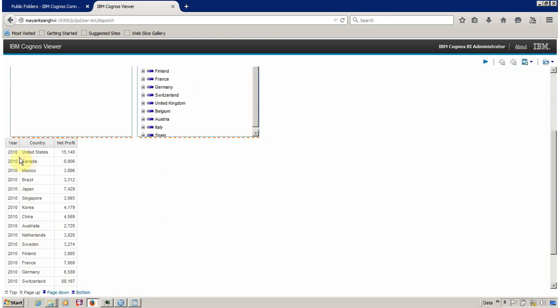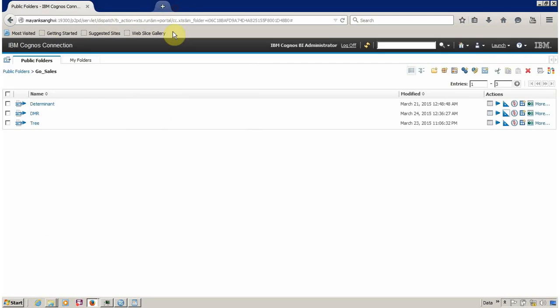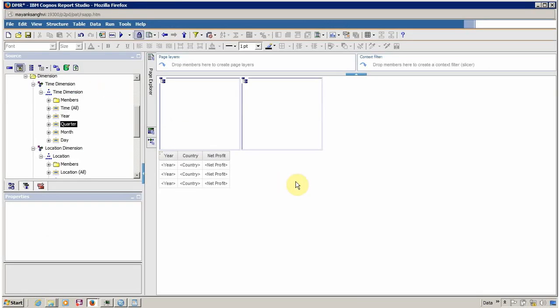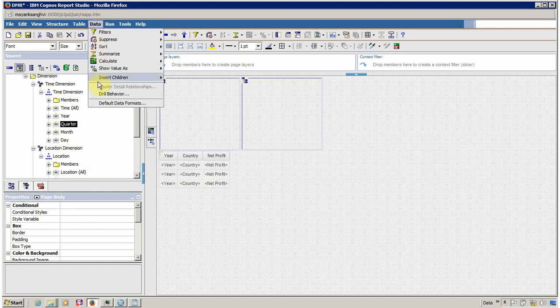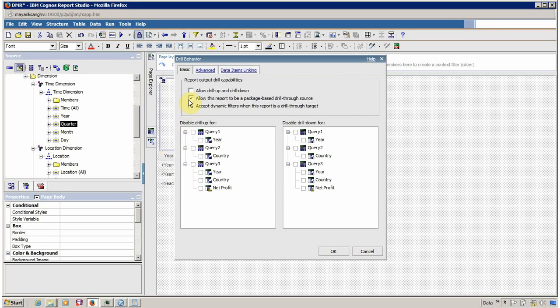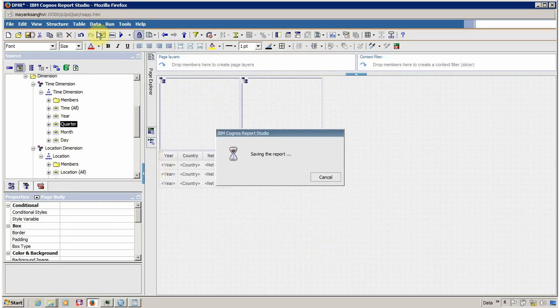And now I think you are not able to click on year to perform drill down. For this we have to enable it in our report. Okay, how to enable it? Select your report or open your report, click on data and drill behavior, and allow drill up and drill down. Click on OK and save your report.